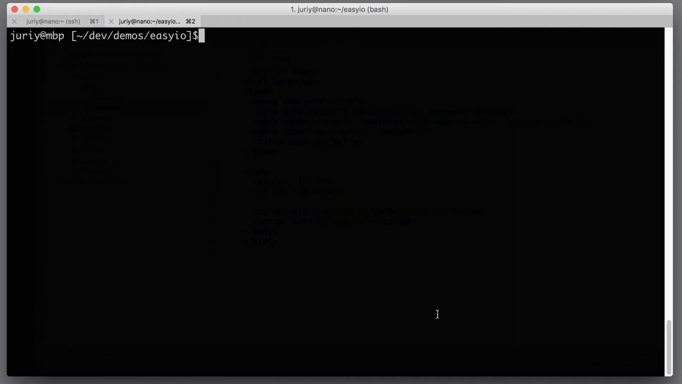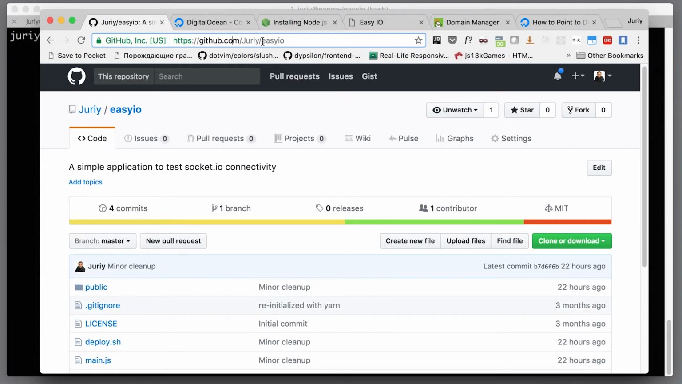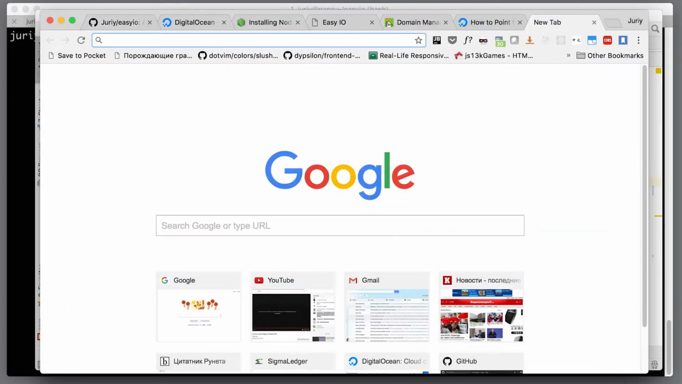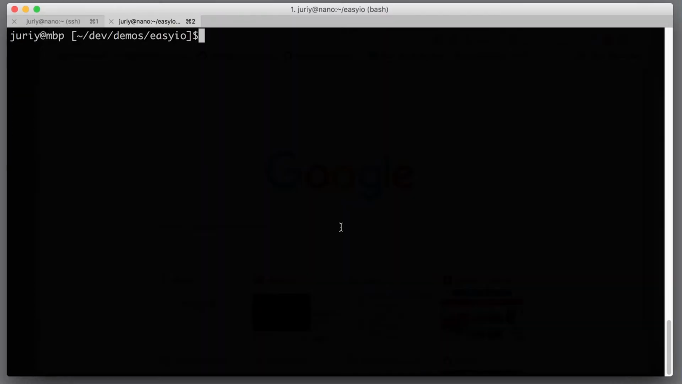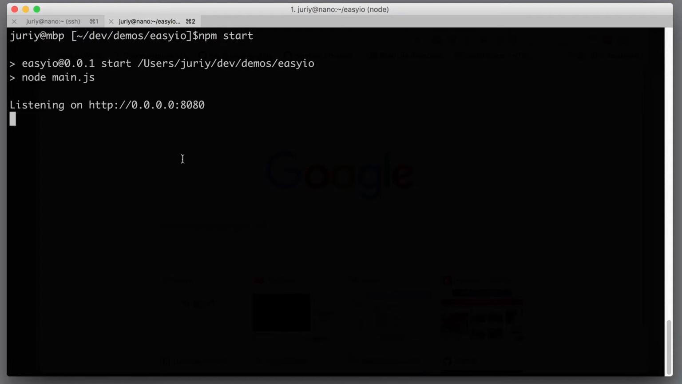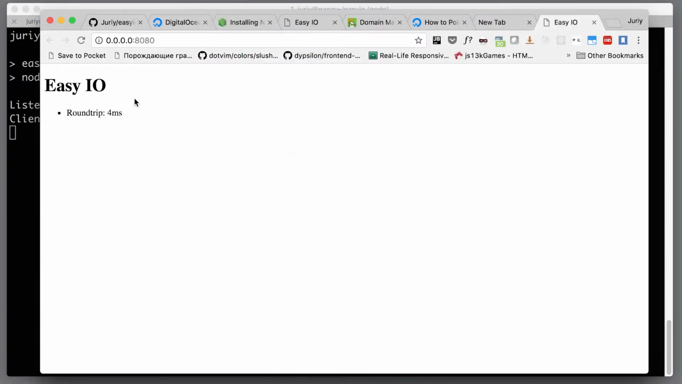Let's quickly look at the application that we will be deploying. So this application is called Easy.io, and you can find it on my GitHub page. I'll paste the link in the video description. Here's the application in action. Let me just start it from my localhost, npm start, and let's open it on port 8080.